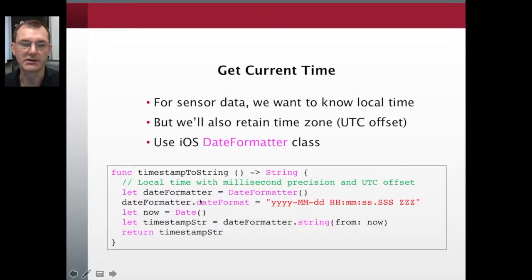So we use this string to specify the date format, and then we just want to get the current date and time as our timestamp. To get the current date and time, we use an instance of the date class. We'll call that now. And then this date formatter has the ability to produce a string according to its current format from a date that you pass in. So this is how we'll get the actual string, and then we're going to return that, and that'll be used inside of our function that converts everything to JSON.